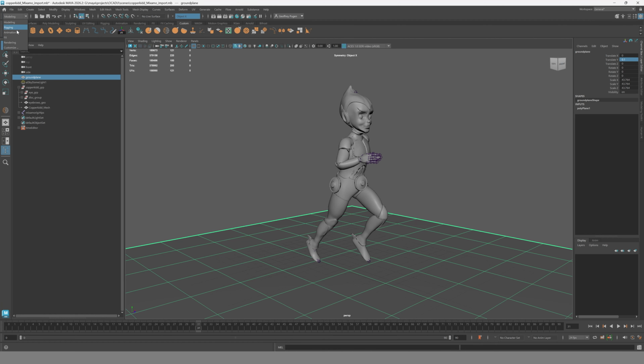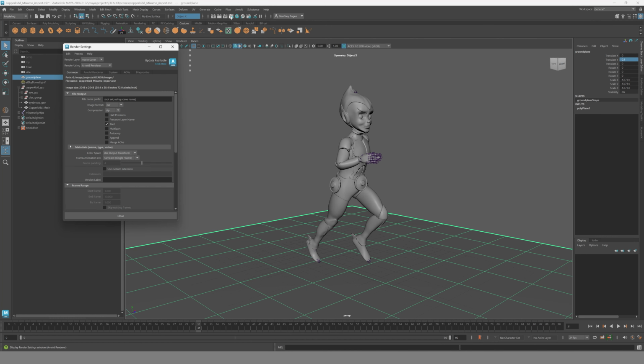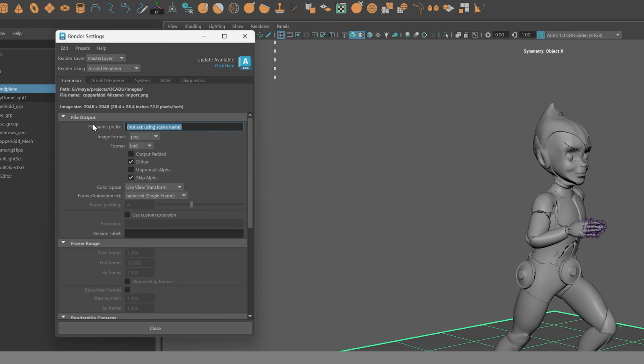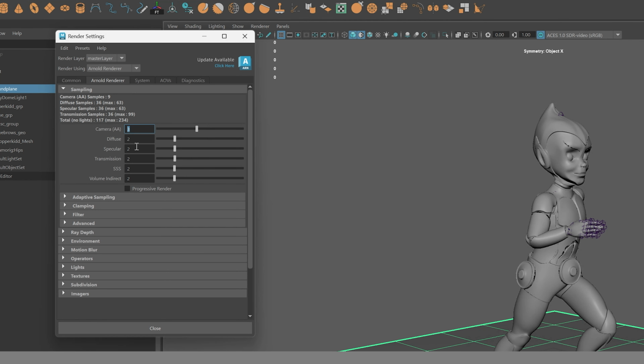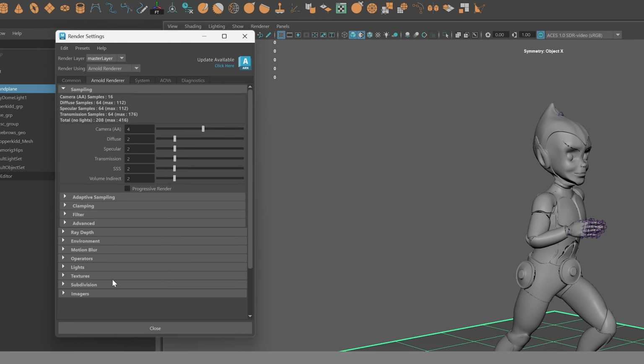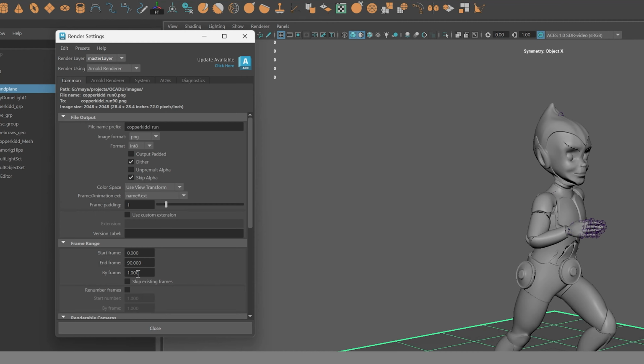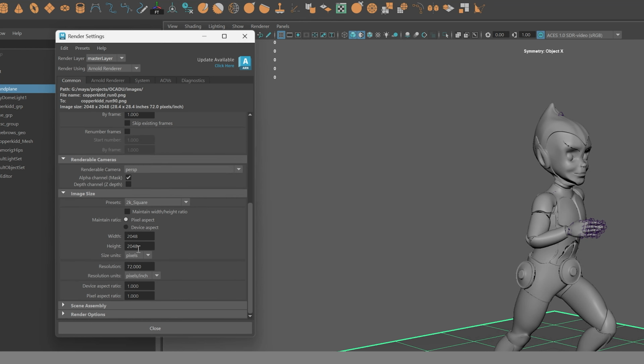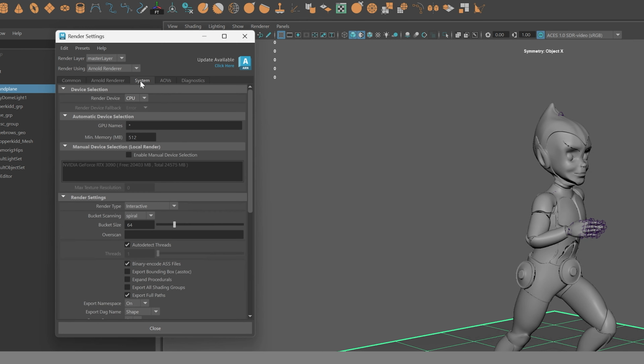Okay, let's look at the Arnold render settings here. I'm going to switch it to PNG. I'm going to make a file name here so when it exports the PNG sequence, it has this proper name, and I'm going to change the frame animation extension. And I just want 90 frames here, so I'm going to change it to 90. In terms of sampling, I'm just going to make it 4 samples, and I'm going to change the ray depth. And I just want an image size of 2K. A 2K square is fine. And my renderer is the CPU.